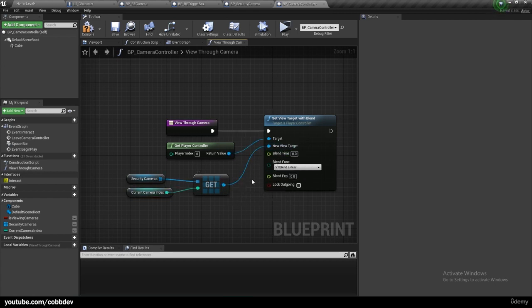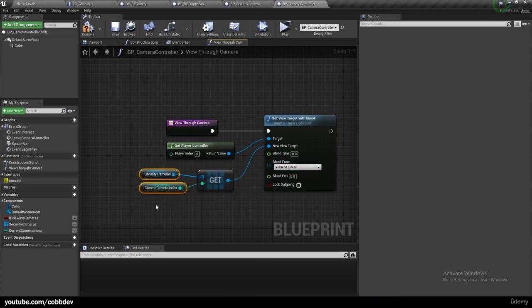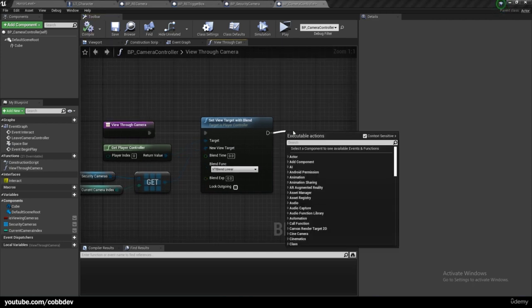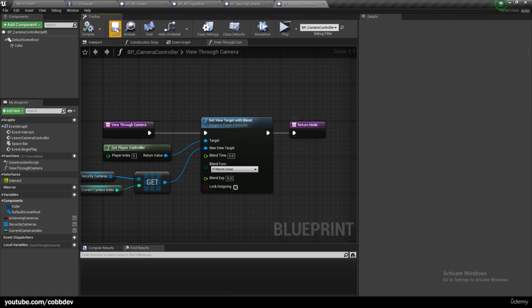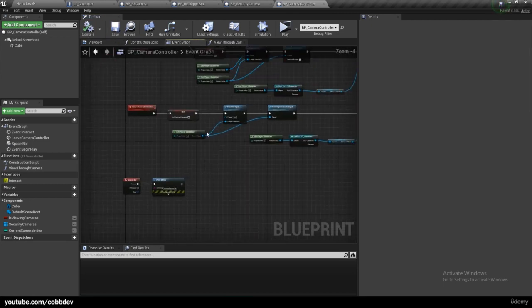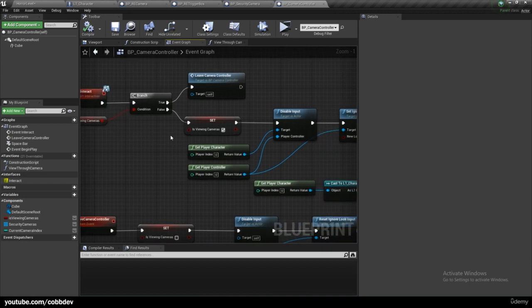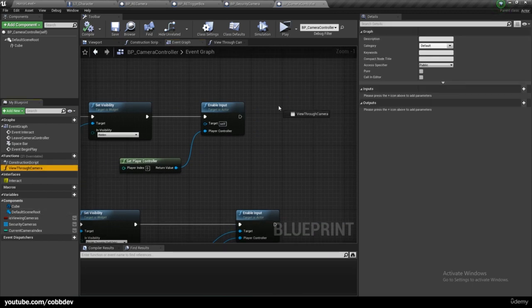I'm also just now realizing that when we were working on Resident Evil, I said that I would showcase the blend time, and I forgot to do that, so I'll do it in this episode in just a minute. After we set the view target, let's add a return node, because that's all we have to do at the moment. So now in the event graph, when we interact with our controller, at the end of all this, I want to call view through camera.